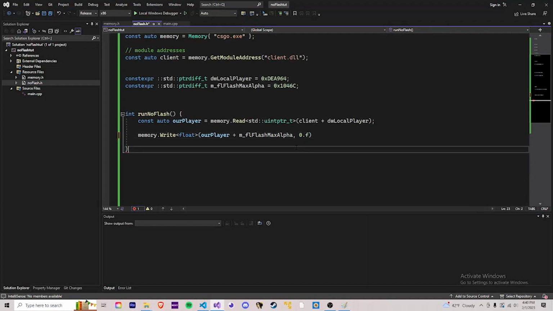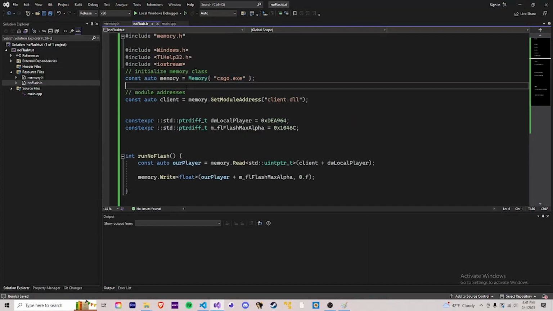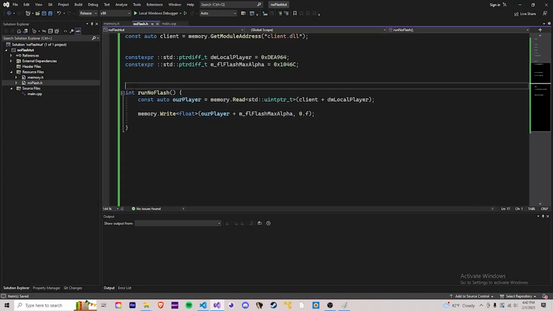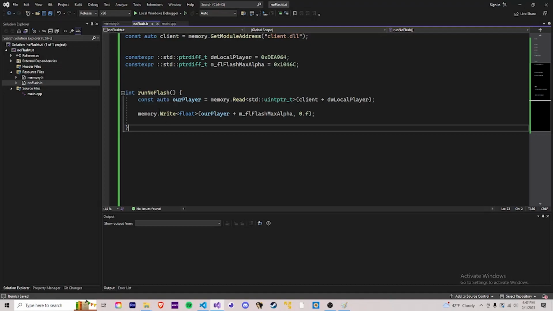Whenever we run it through a while loop, it's going to constantly change our Flash Max Alpha offset to 0. So to go over this file one more time, we are going up here and initializing our memory class by finding the process of csgo.exe. Here we have our offsets, which is just leading to certain parts of memory so we can mess with the game. And here we have our main run no flash function.